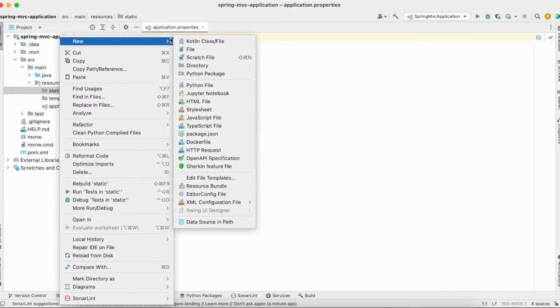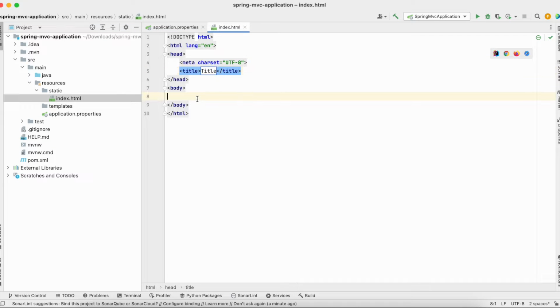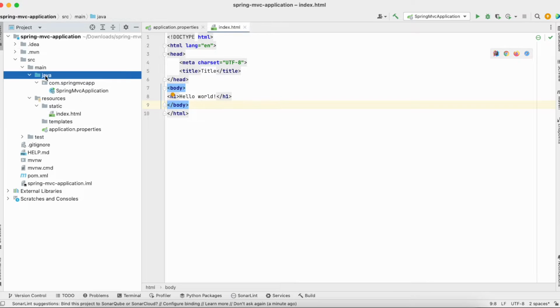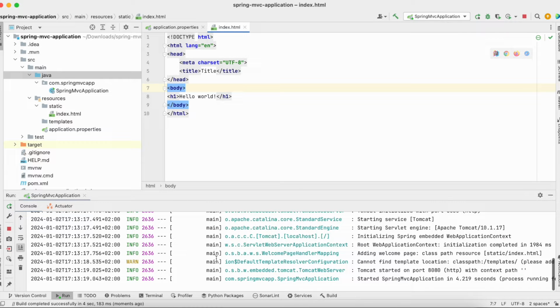Let me create a new HTML file and I call it index. And let me just add hello world. And as you can see, I don't have any code for controllers or other Java classes. And if I run my application, it started, and if I navigate in the browser to localhost 8080, I will see this index.html.